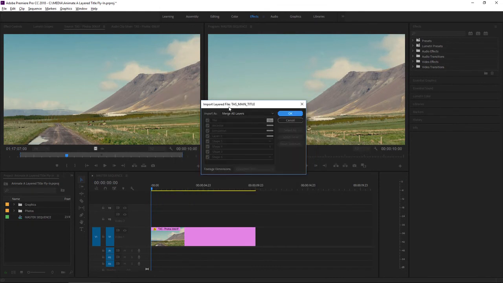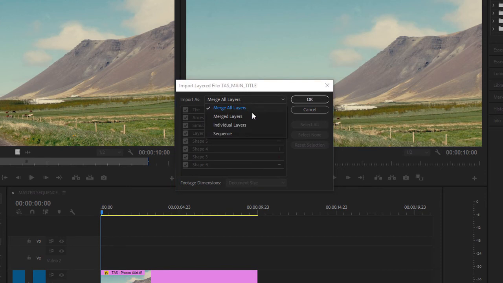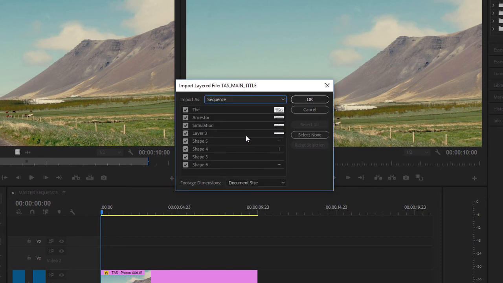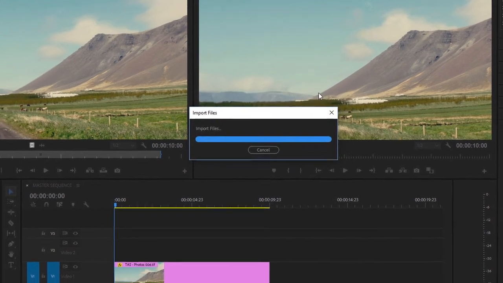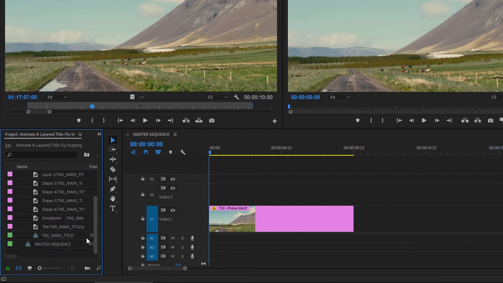In Premiere Pro, I get the Import Layered File dialog box, and instead of choosing the option to merge all layers, I'm going to choose the sequence option. This way, each layer will already be on its own track, which will save me a little bit of time later on. I'll click OK, and there's the newly imported graphic, which has all of the individual layers and the sequence with the same name as the graphic, all ready to use.